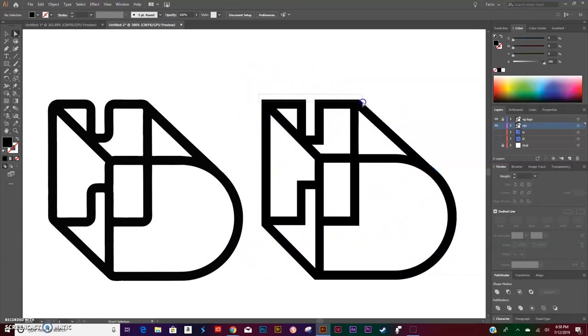So select the top corners using your direct selection tool. Select this bottom corner, this one, and this one. We're going to give these a round of 10. You see the inside is still a little bit rounded, so we're going to give some of those a smaller round.